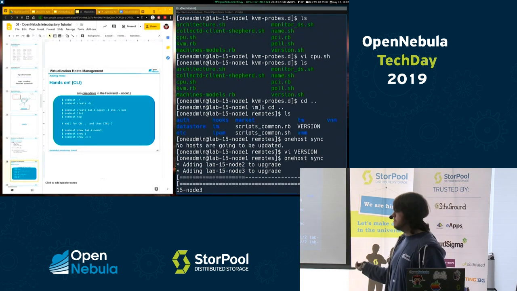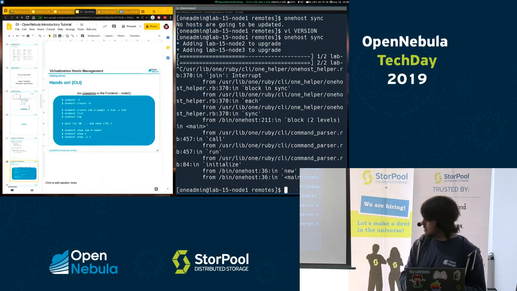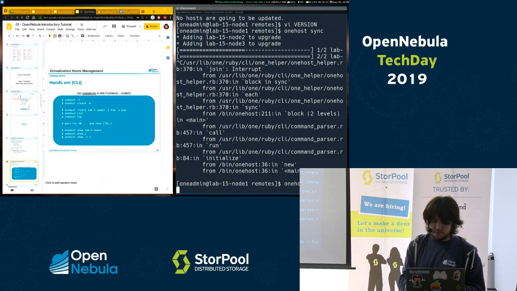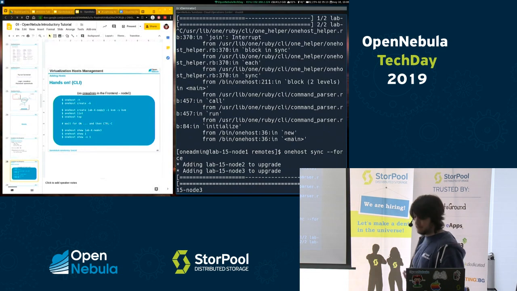Now OpenNebula will update the two nodes. So if you create a new file there and change the version, OpenNebula will update them. If you don't want to change the version, you can use the option false, and it will update them anyways. Okay?